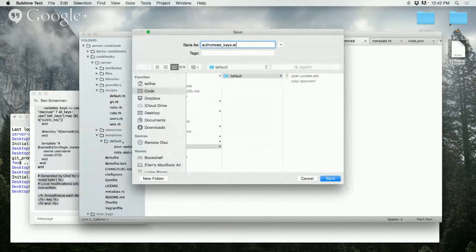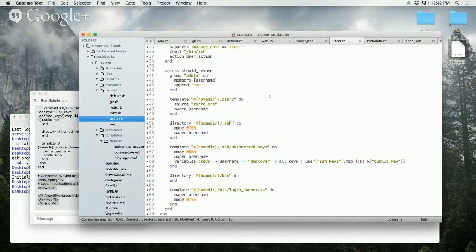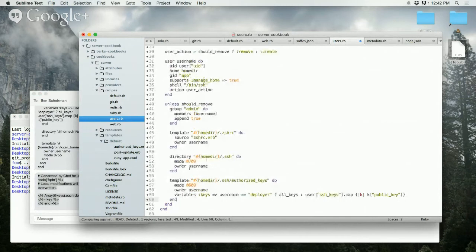So authorized keys out of your ERB. What is that? A fully qualified domain name. Hmm, that's something that Ojai would put in there for you. Cool. Okay, can I delete the login banner? You can get rid of that. Get rid of the deployer thing.